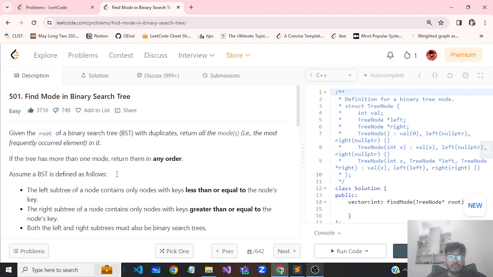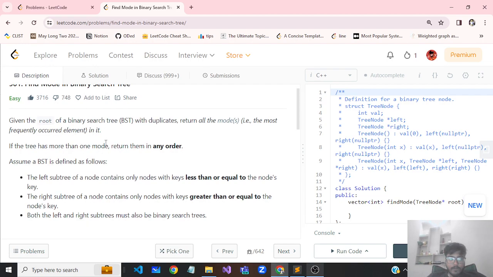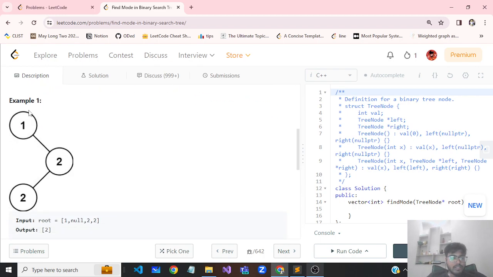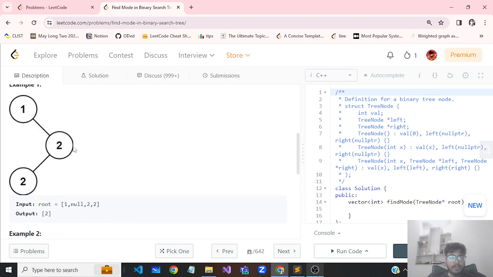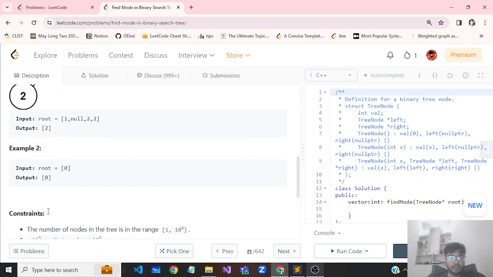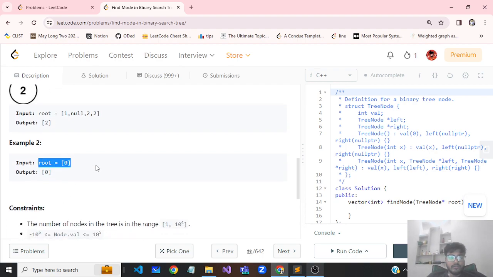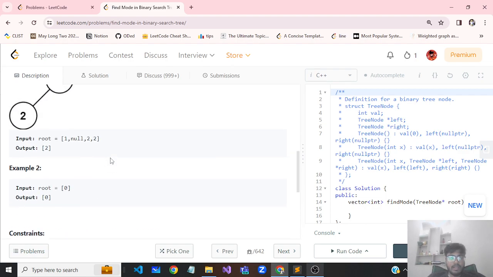Find mode in a binary search tree. Let's read it out. We'll be given the root of a binary search tree with some duplicates, and we have to return the most frequently occurred element in it. Let's take an example: a tree 1, 2 and 2. You can clearly see 2 is the most frequently occurred element, so we'll return 2. For a root with 0, there is nothing in it, so we'll return an empty array.